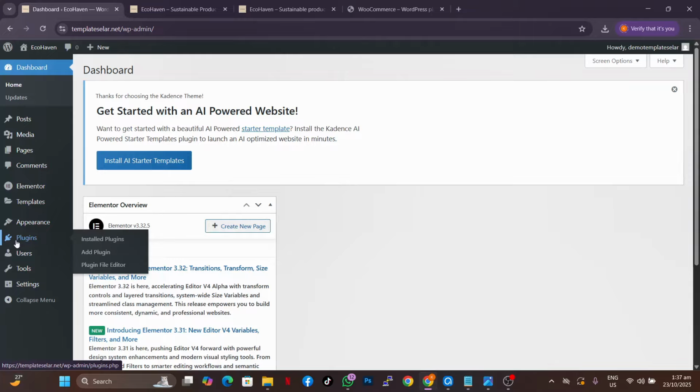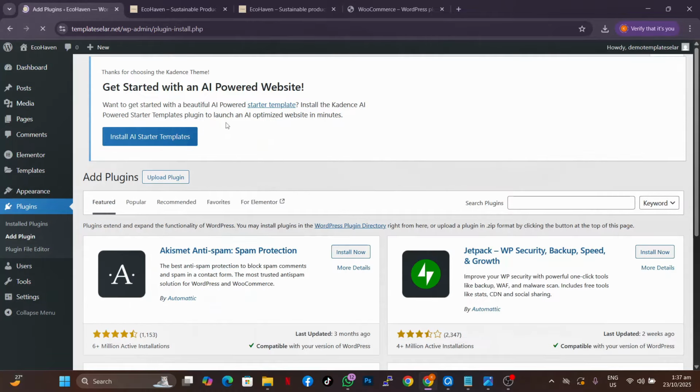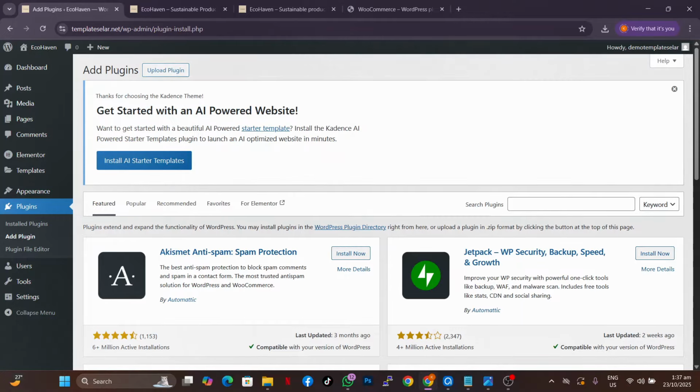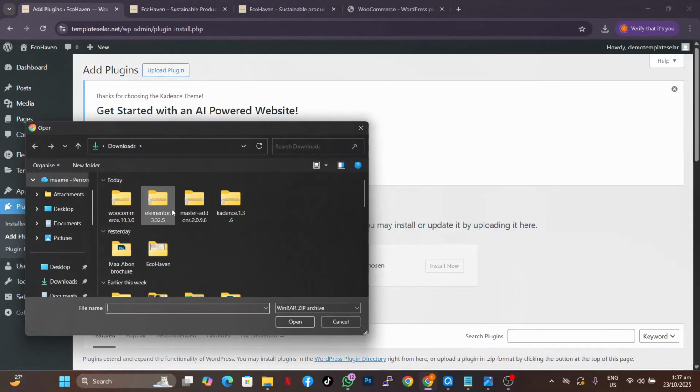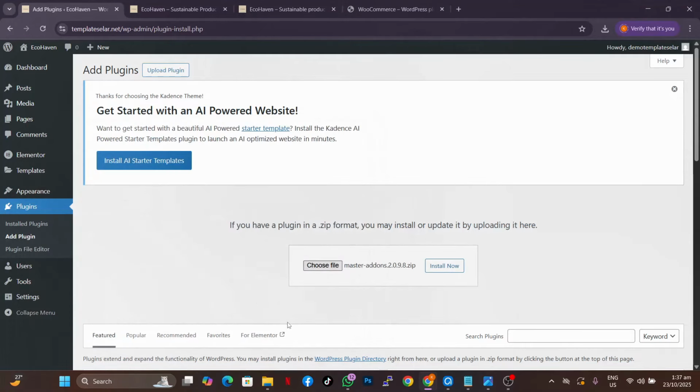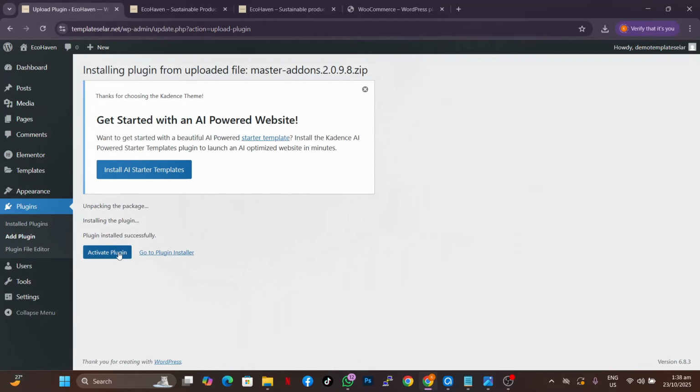Now I'm going to go back over here and click on add plugin to add all the other plugins that we have downloaded. Okay, so I'll scroll up and then look for upload plugin. So this is the upload plugin button that we are looking for. I'm going to click on it. I'm going to click on choose, and then I'll add master add-ons to it, and I'll click on install now. Okay, so once it is done, I can go ahead to click on activate plugin.